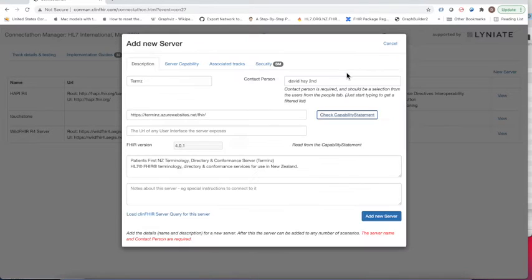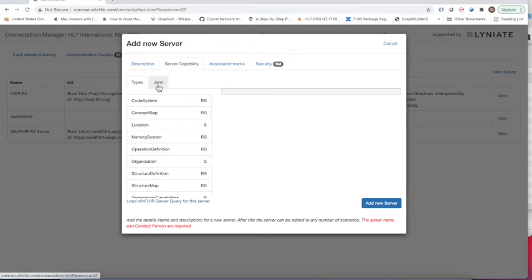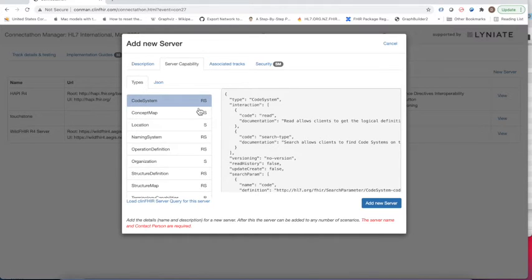This actually gives us the ability to look at some of the capabilities of the server. You'll see this new tab appears here after the capability statement. This is really the capability statement, which you can actually see there if you really want to, parsed into its individual parts. So you can see that this server supports the code system resource. The R means it supports read, i.e. you can get something back knowing its ID.